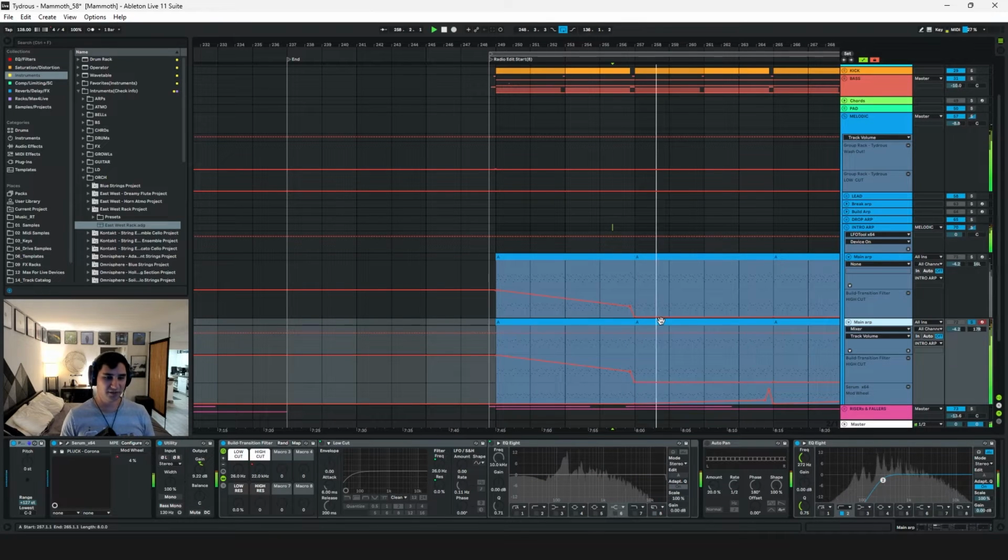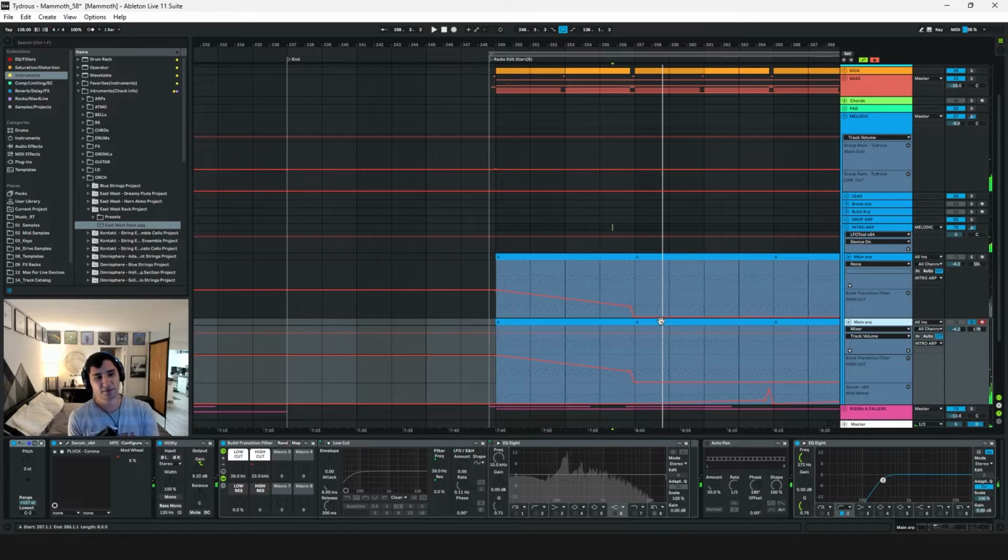It's got a very aggressive attack, and it's panned off to the left because we've got a lot of stuff with these basses right down the center, and this isn't supposed to be the focus of this particular section anyway. It's really just an accompaniment to the bass line that's happening, and then it comes in more on its own in the next breakdown section.